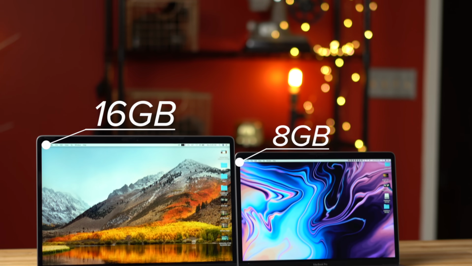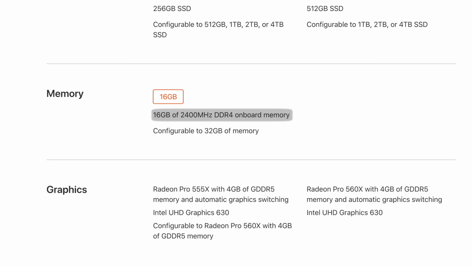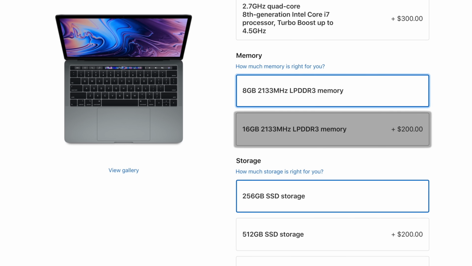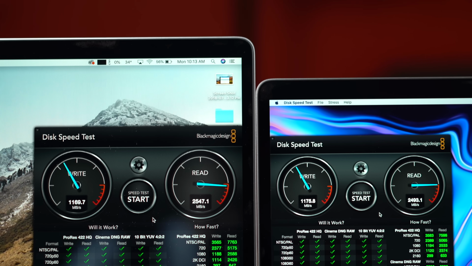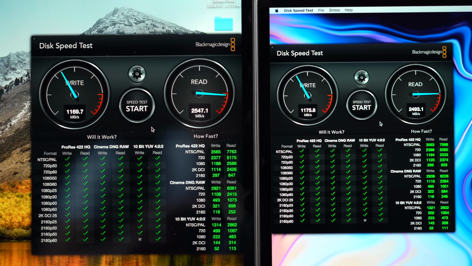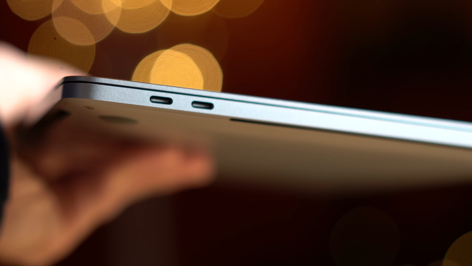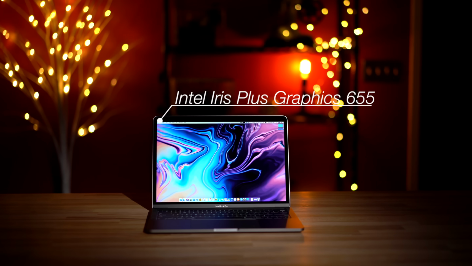The first major difference that can easily make up your mind is that the base 15-inch model comes with twice the RAM, and it's faster DDR4 RAM as well. You'll have to pay an extra $200 to get 16 gigs on the 13-inch, but it's still slower LPDDR3 RAM. Both base models come with a 256GB SSD, and there's practically no difference in speeds. Unlike last year, all four Thunderbolt 3 ports on the 13-inch now run at full speed, but it's packing an integrated graphics chip, so it can't drive two 5K displays like the 15-inch can.